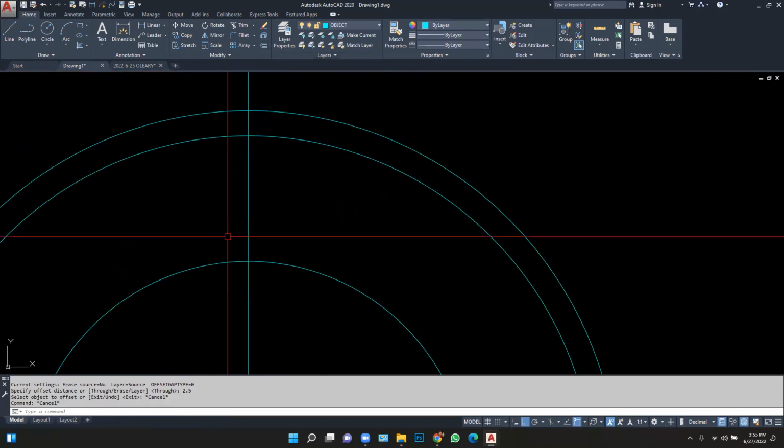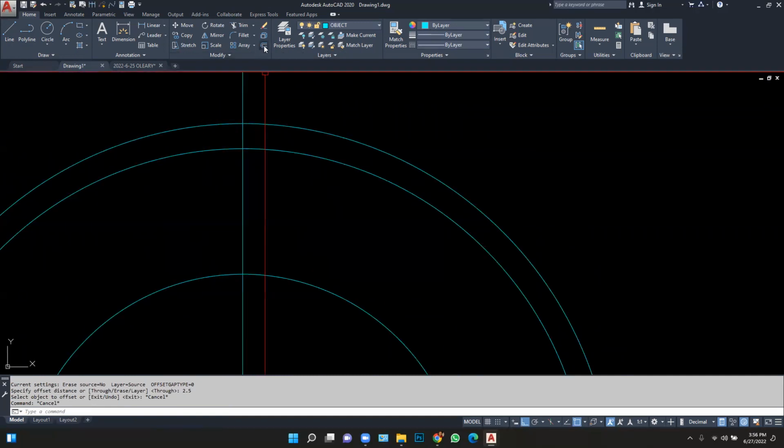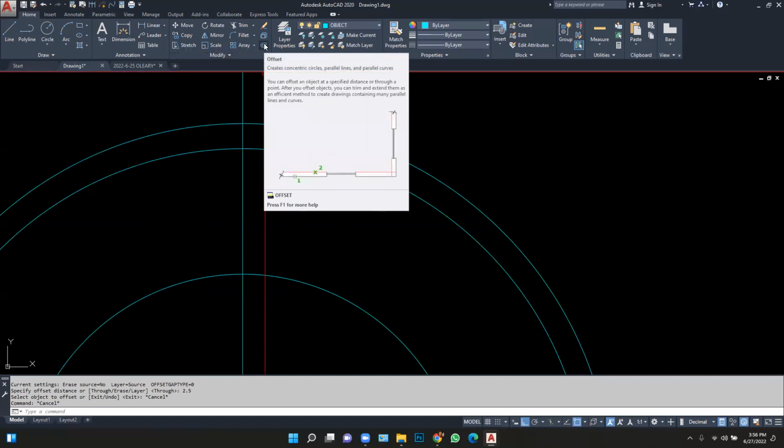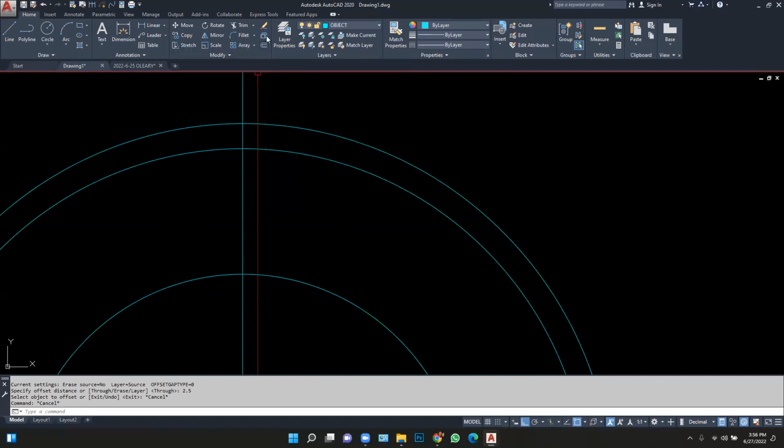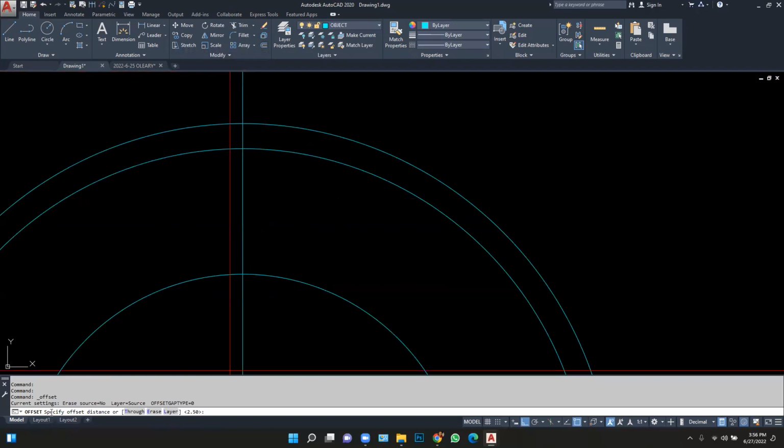All right, so if you're not familiar with the offset command yet, it's this button right here. It's kind of like copy, but what's different about it is that you put the distance first before you pick the object. So I'm going to pick the offset command, and it says specify the offset distance. And my offset distance is 2.5, half of the 5.